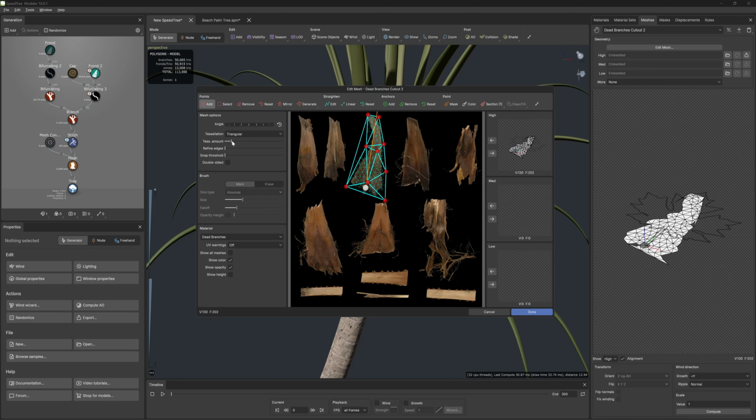So let's bring back our fronds for the leaves, and let's just scroll out and quickly examine this.